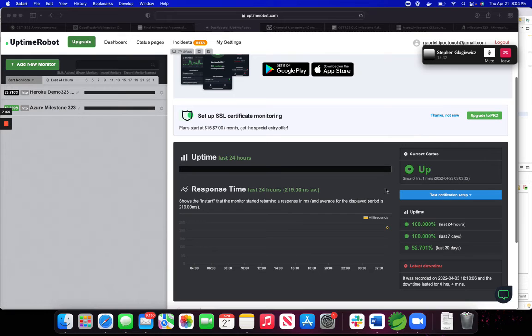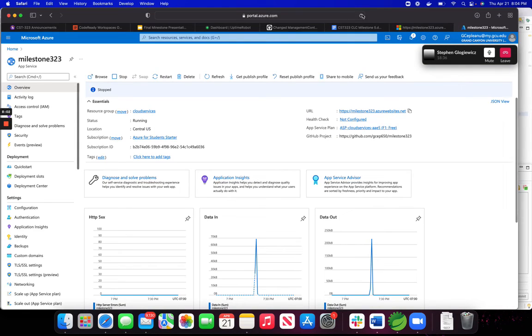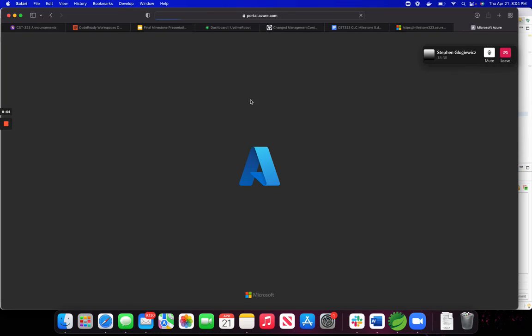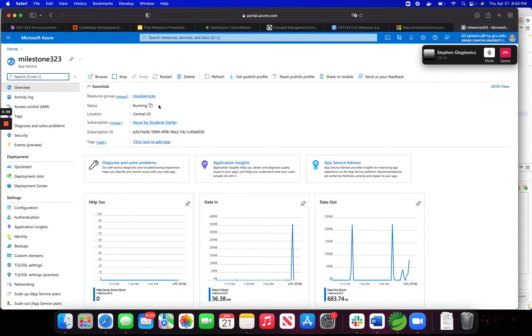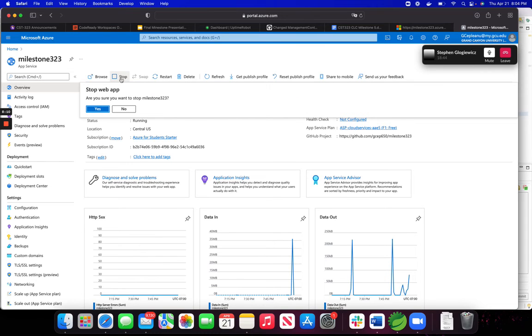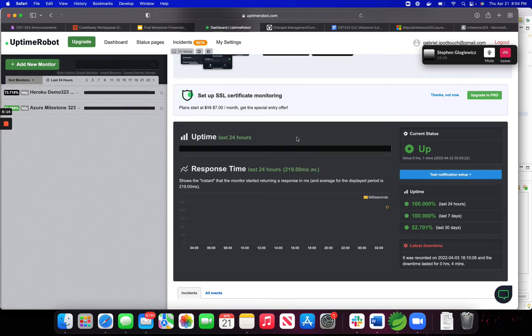As you can see right now, it shows that the current website is up. So if we go to our Azure portal, we're just going to reload it to make sure we're on the most updated version. So right now it's running. We're going to click stop. We'll stop the web app. So now we'll just give Uptime Robot a few minutes so that it'll update and realize that the website is down.